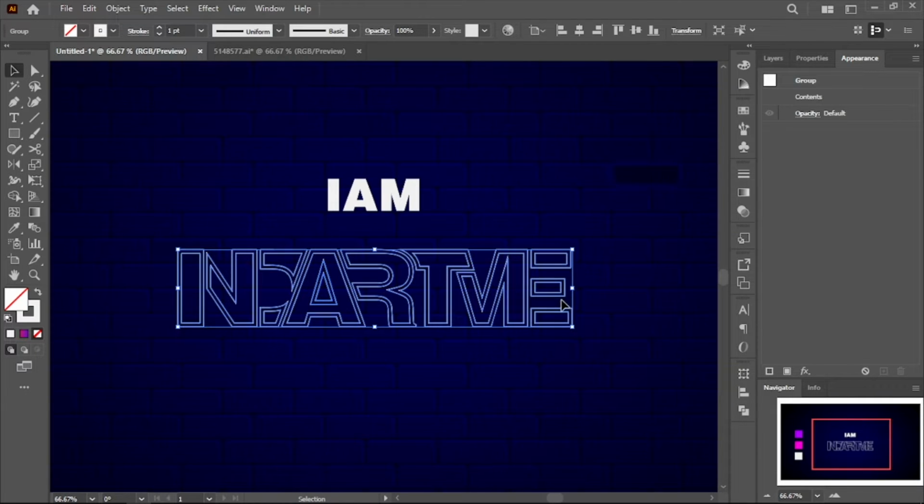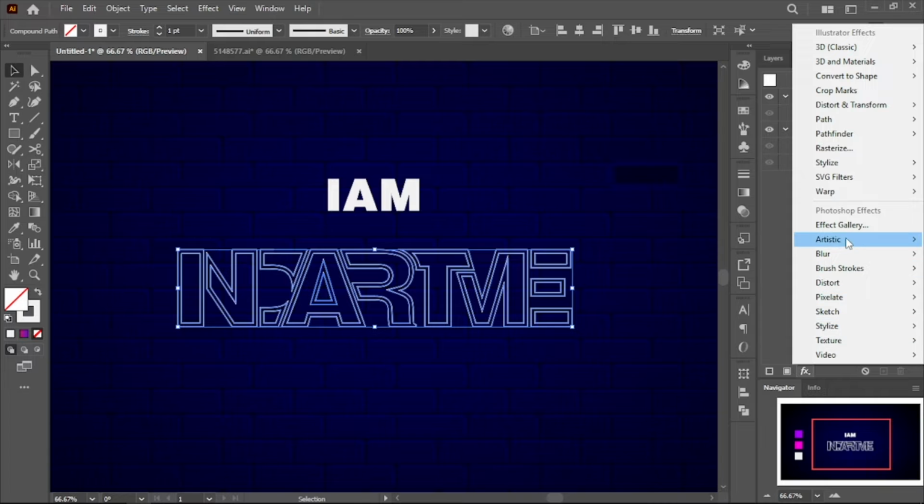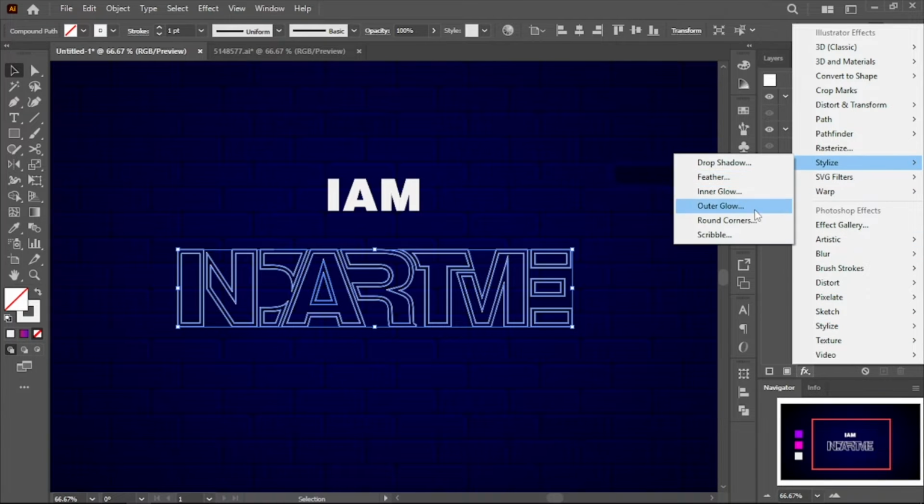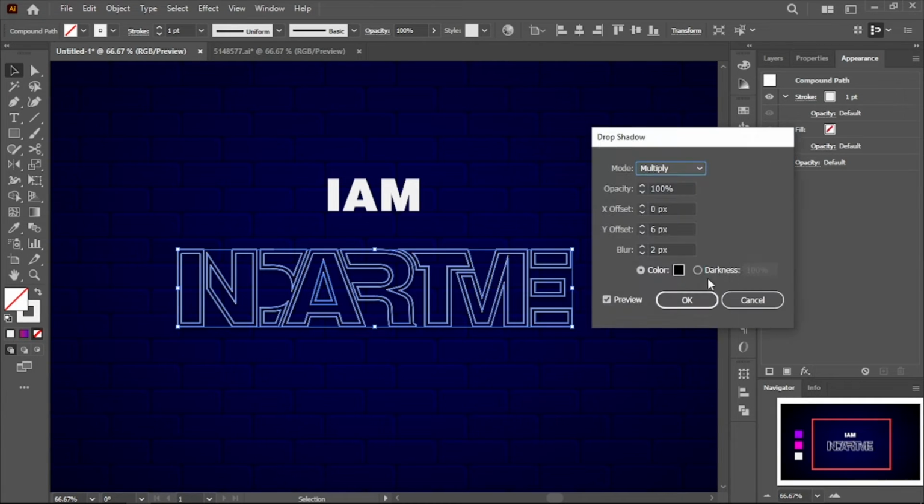Keep the back object selected and give it a shadow. To apply the shadow, click on the FX icon. You will find this FX icon at the bottom of the Appearance panel. Click on FX, then find Stylize and click on Drop Shadow. Set blending mode to Multiply and keep opacity between 80 to 100%. X offset to 0 pixels, Y offset to 7 pixels, and blur amount set between 1 to 2.